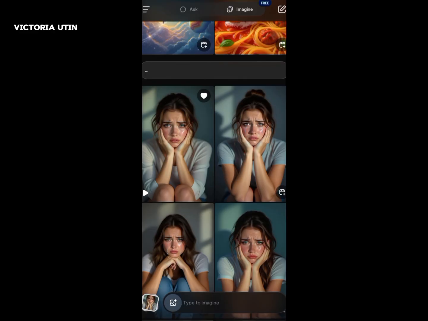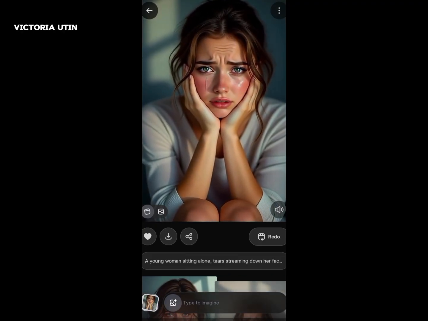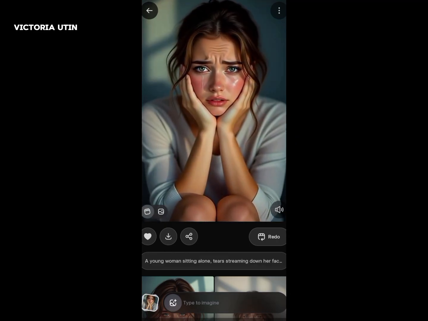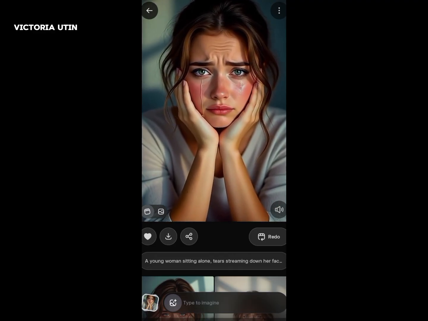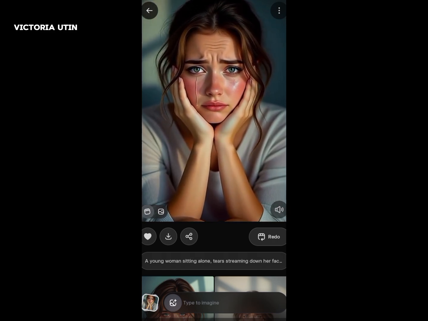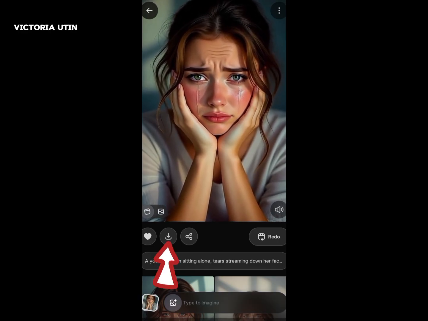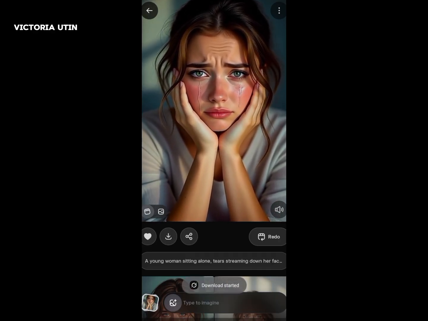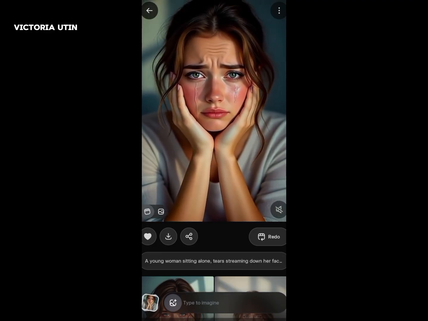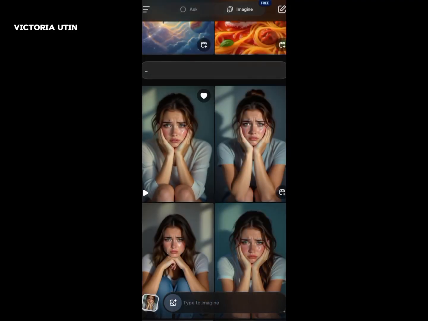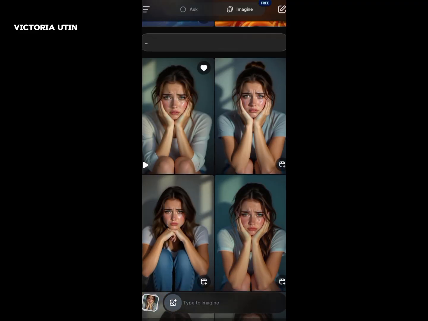Okay, it's done generating. Let's see what will happen. Let's see the results. You can see that. So if you want to download, just come down to this arrow facing downward to download it. So let's click to download. Okay, it's done downloading.